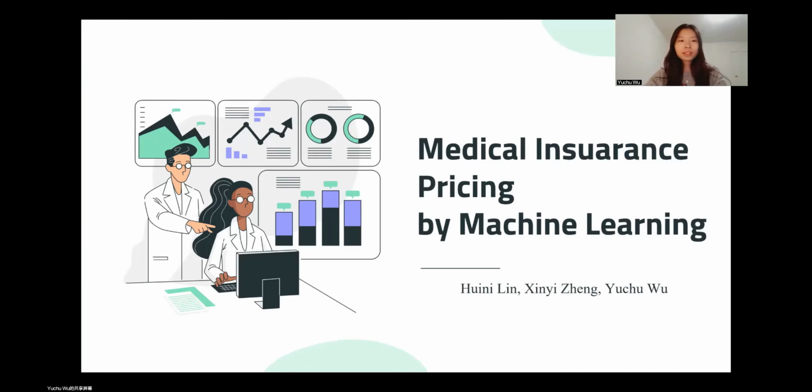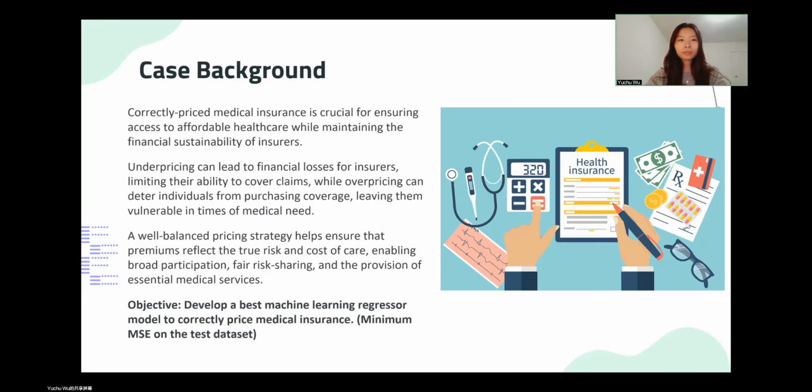This case is about conducting medical insurance pricing using a machine learning model. First, let's have a look at the case background. Correctly priced medical insurance is crucial for ensuring access to affordable healthcare while maintaining the financial sustainability of insurance. Underpricing and overpricing will both cause financial losses for different parties involved.